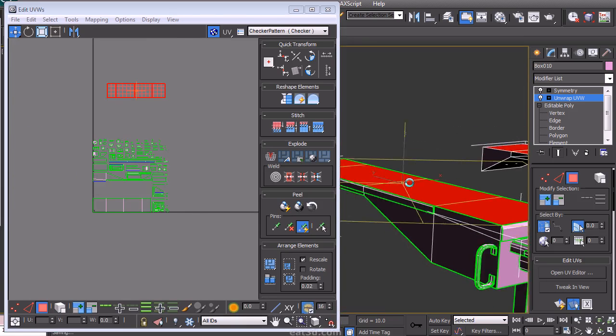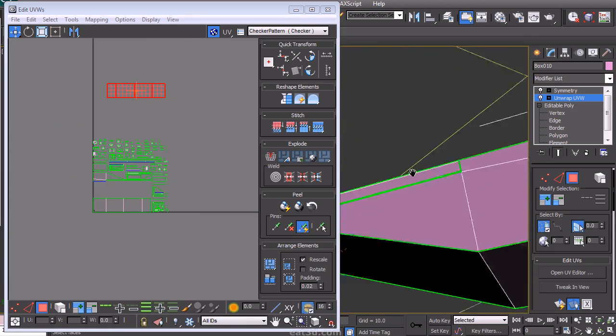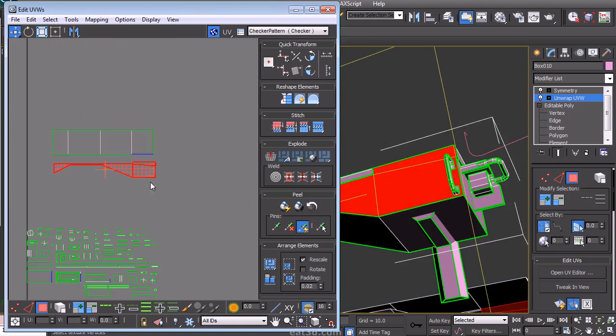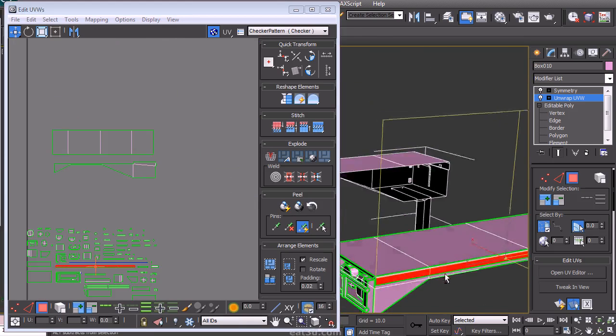So, got the main part done. Next up are going to be these covers for the tracks on the side. They're a little bit more complex. They have a few more pieces. Nothing too crazy though.